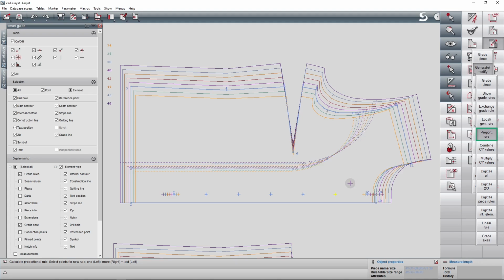If you have more than one point where you want to create a proportional grade rule for, like in my example, all the button positions in the center front, you can select several ungraded points with your right mouse button. So right mouse, right mouse, right mouse, right mouse, the last ungraded data point with your left mouse, and then the two reference points with the grade rules with the left mouse, left mouse, left mouse.